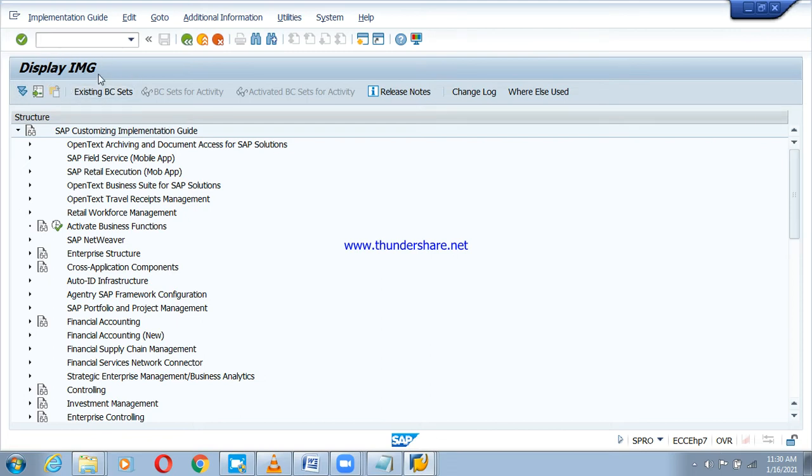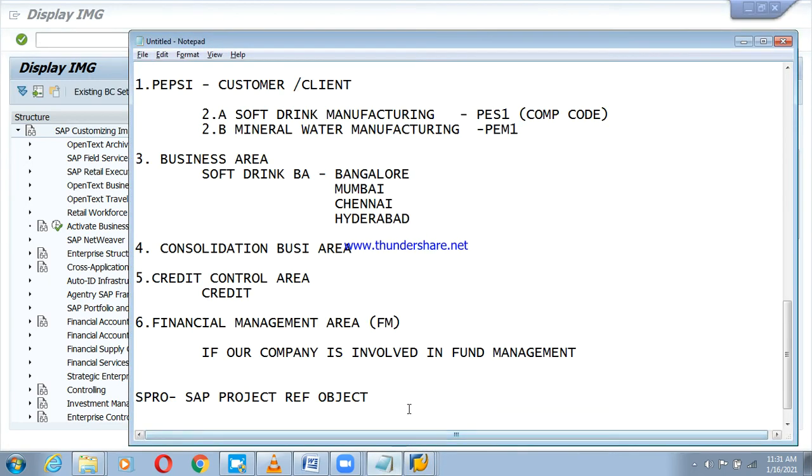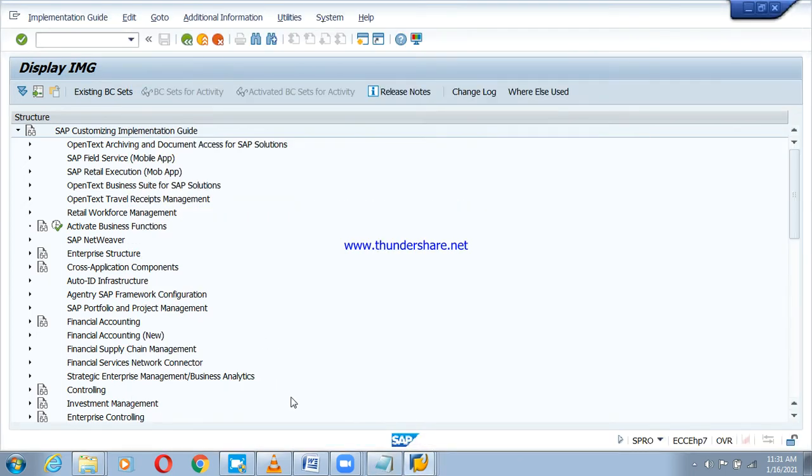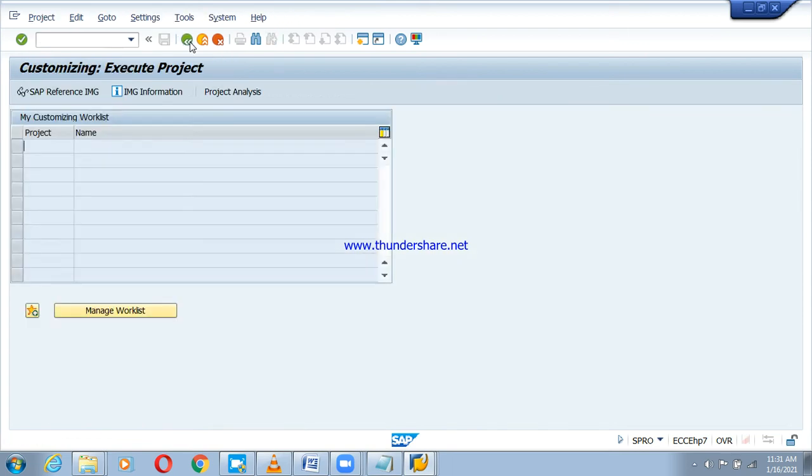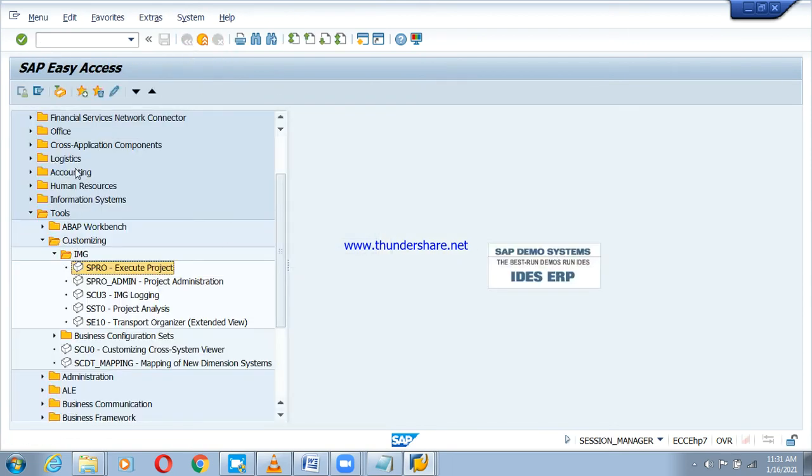This is the IMG screen. IMG stands for implementation guide access. Here, if you want to come back to easy access, just click on the back button, or you can use F3 and again F3, and you will come back to easy access.